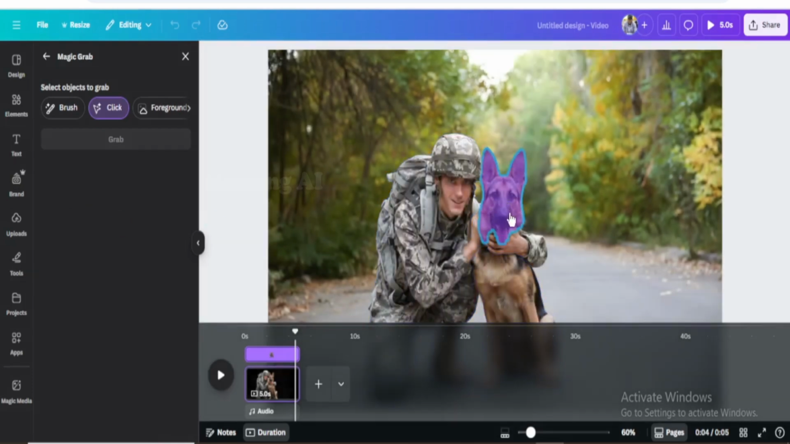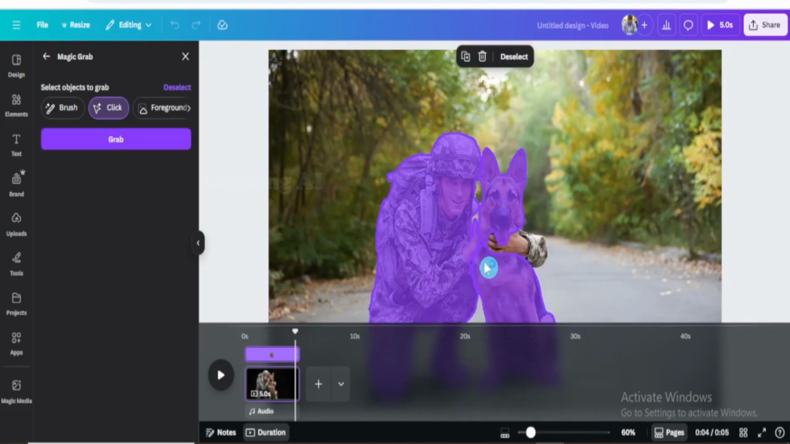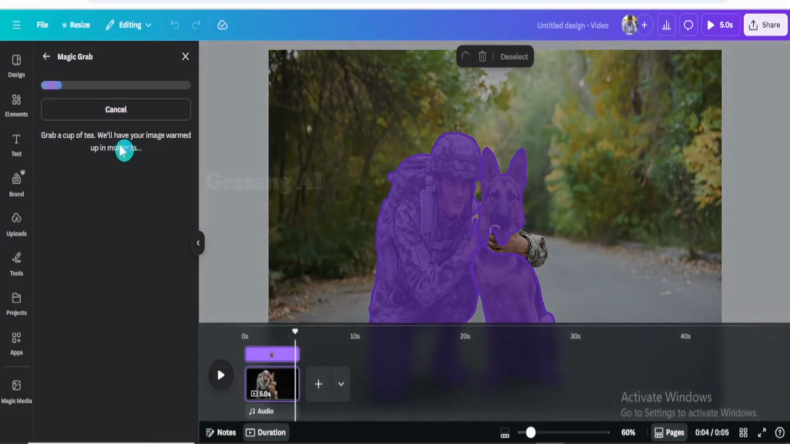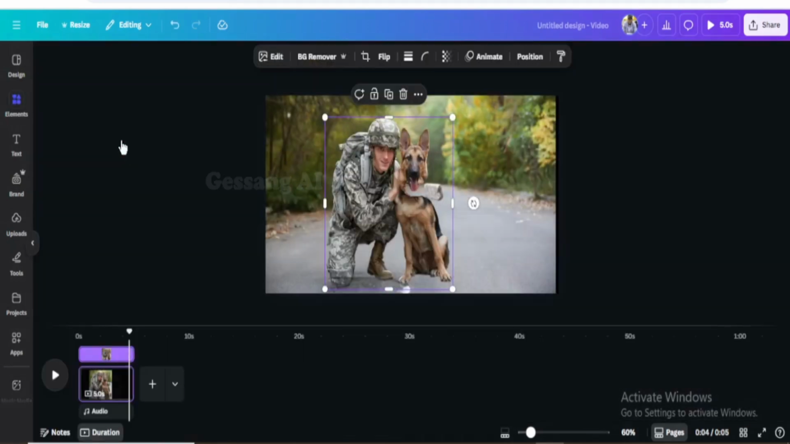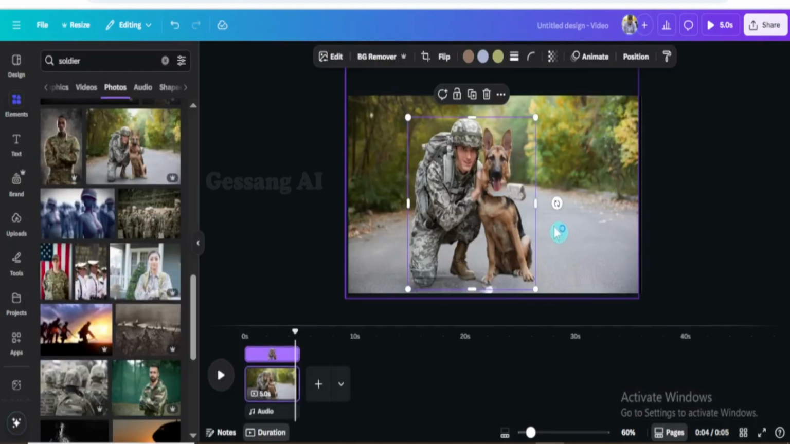If you want to grab the dog, no problem. You want to grab this one, no problem. So we can grab any of those. So let's just say we want to grab this. Okay, so we're going to click on grab. You just have to give it a little time to process the image, and grab whatever you want to grab from there. As you can see right now, this image has been detached from this background.